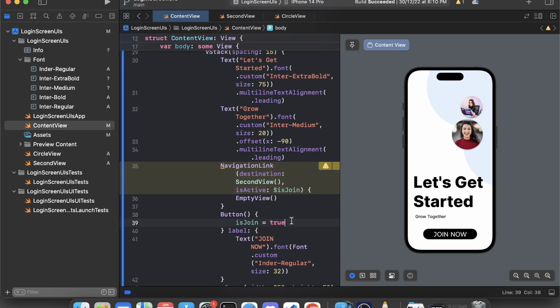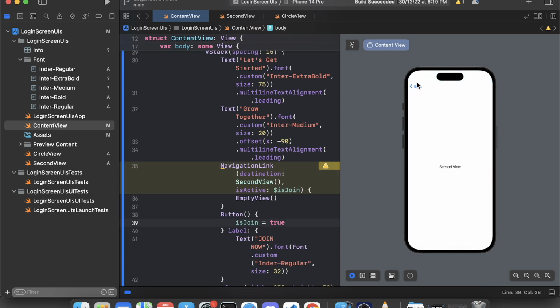So if we save this right now and click on join, you can see we are redirected to second view, which is right here, and we can go back right there. So our join button is also working. Now the last part is to design the second view. So let's jump over right there.